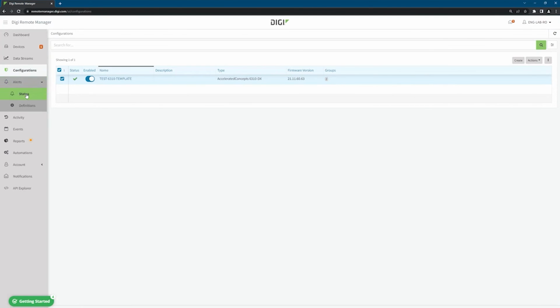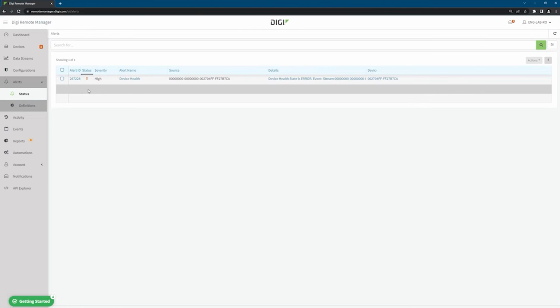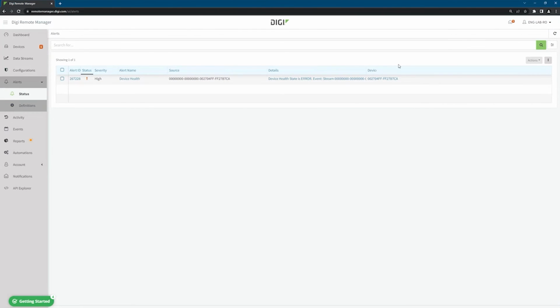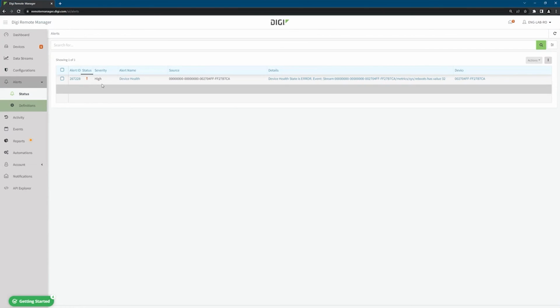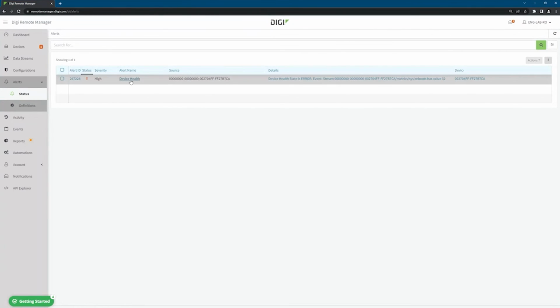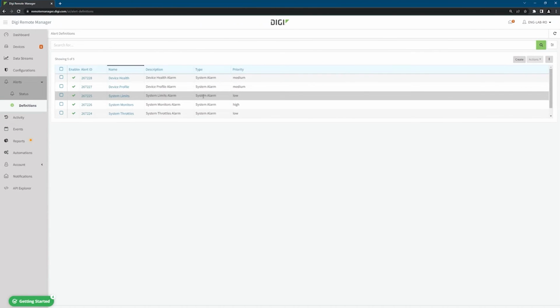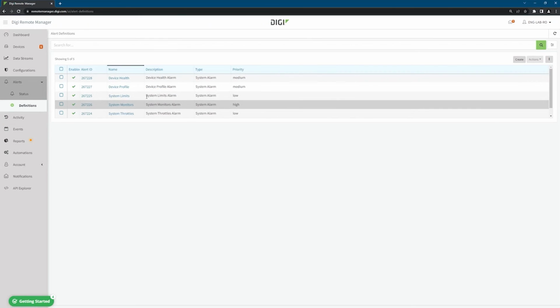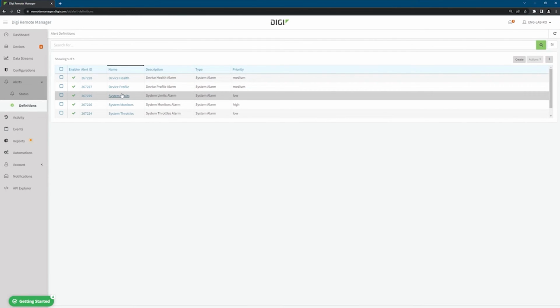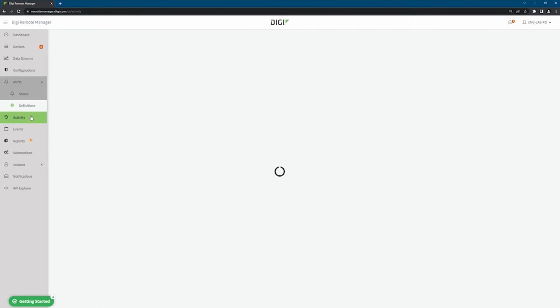If you click the alerts page and go to status, it will just give you an overview of all the devices that have fired off an alert. In this case, there is an alert here about this device ID. And this is also a default alert. You can't really change it. And if you click on definitions, you can see the ones that are defined here. There's not a whole lot of detail about them, but this is where you would see them.